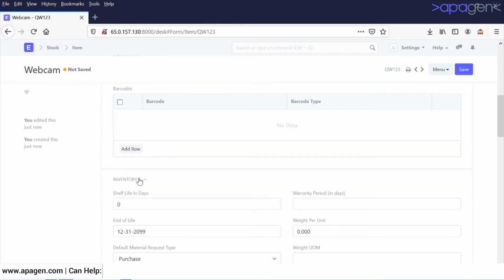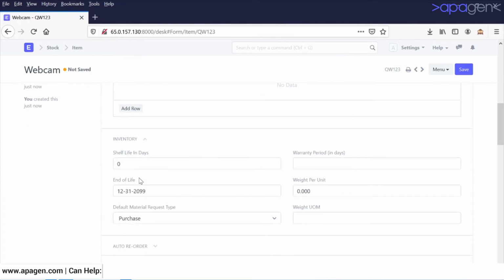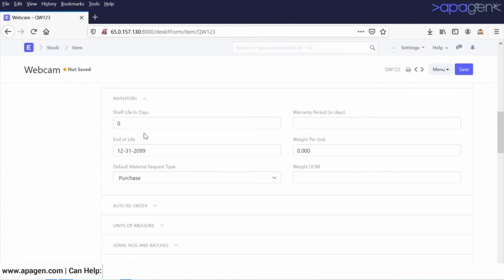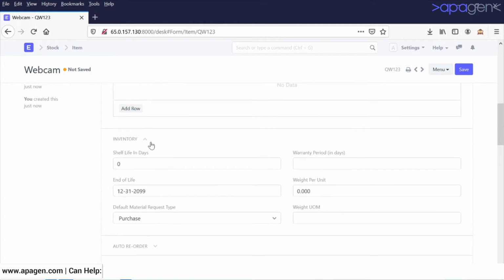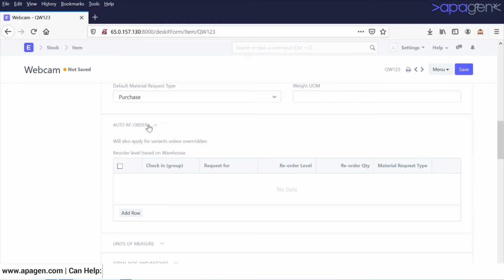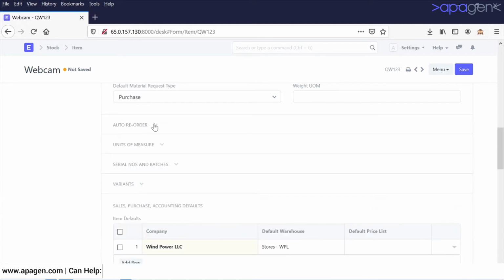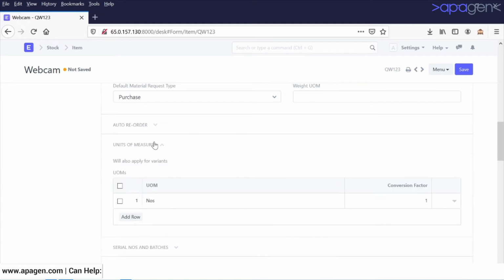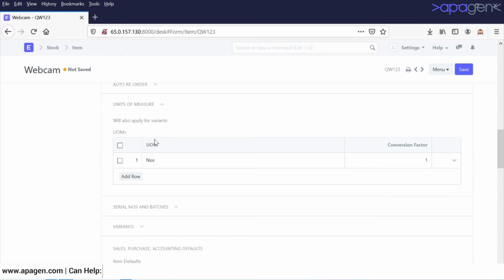Here I can define multiple barcodes if there is a case. The shelf life of the item: there is no shelf life in this case, so I am not going to put this. Do I want to define auto reorder? I can define auto reorder, which we will be discussing in another video. I can define different units of measure and conversion factors. If there are secondary units of measure, I can define them as well.